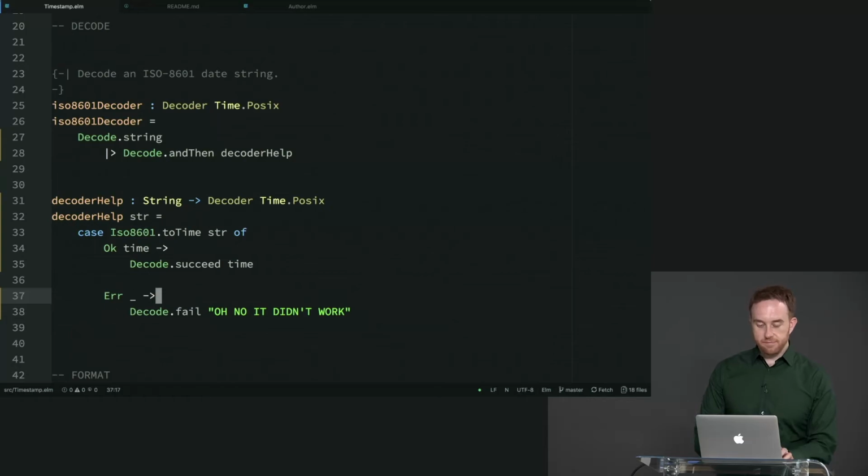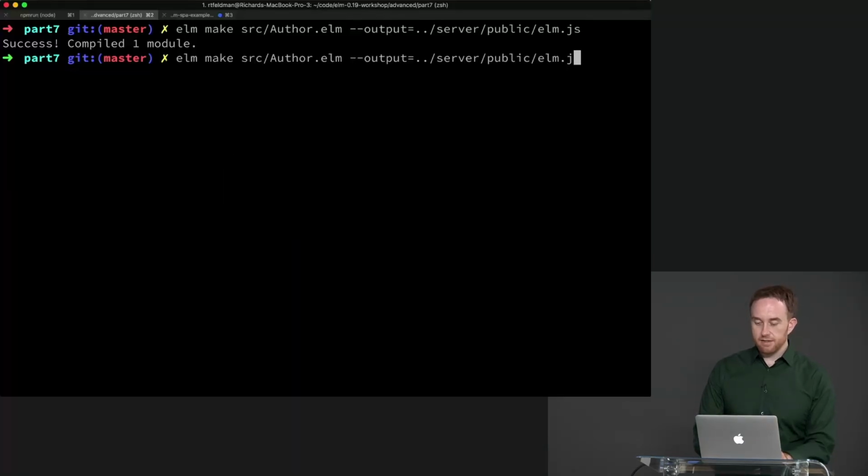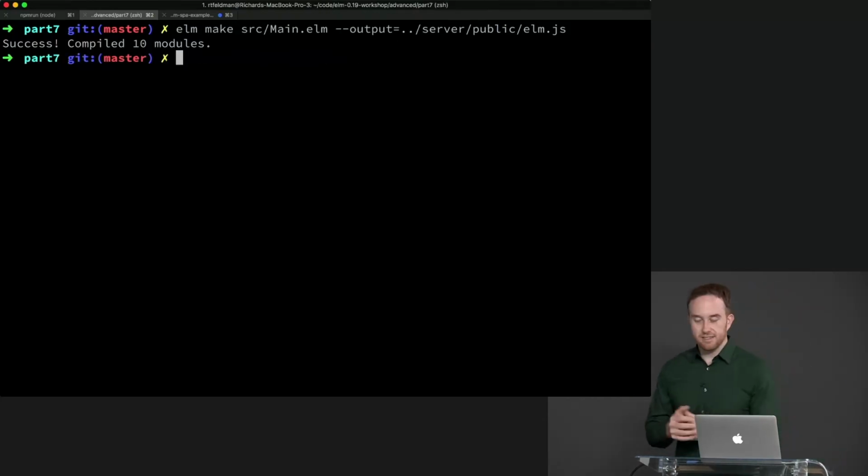All right. Let's see if that compiles. Oh, you know what? I think I can just go back to compiling main now because author, we already know, works. Hey, success. It compiles.